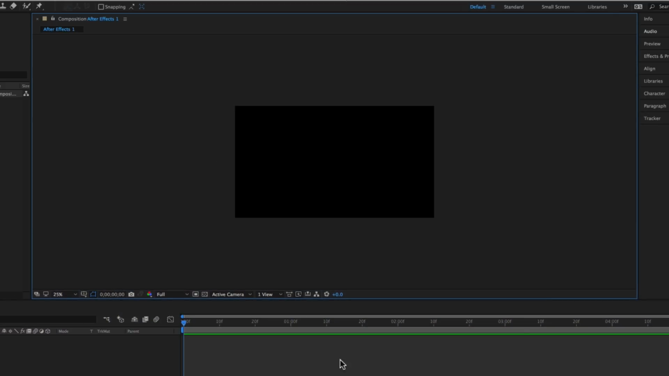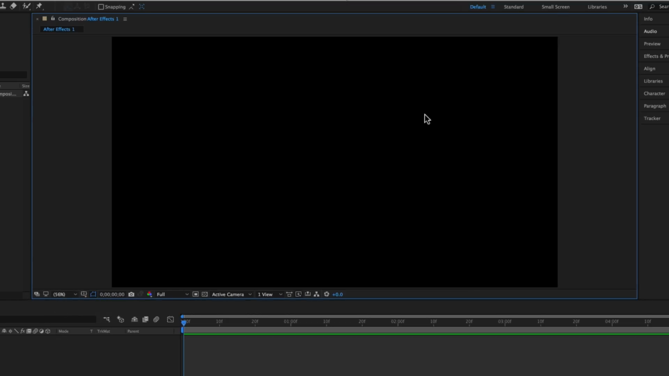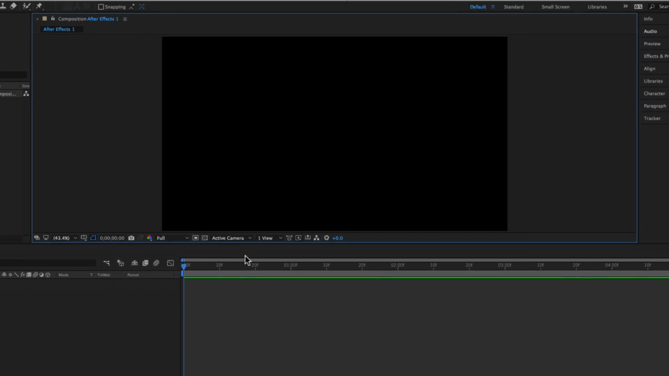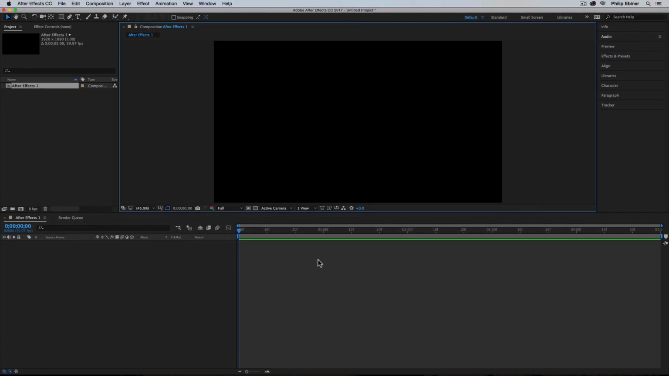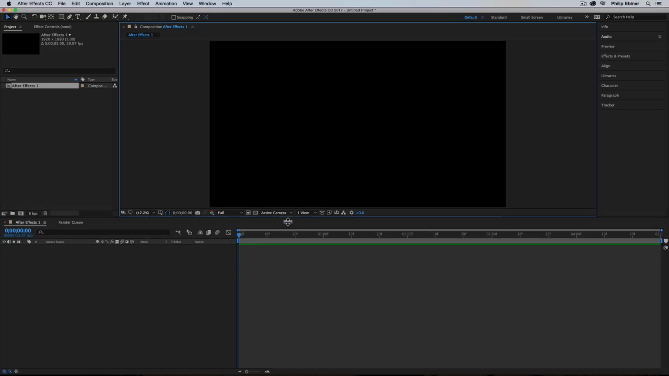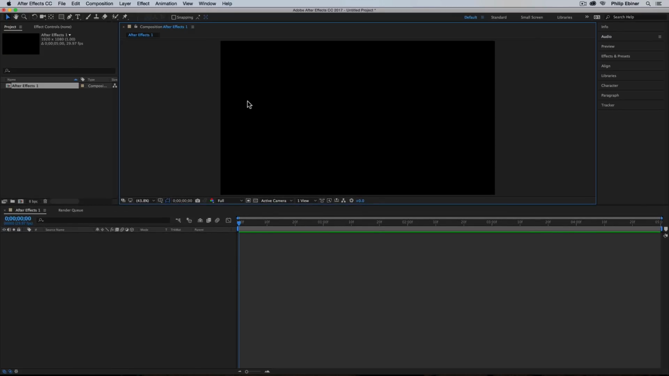If you want it to just match the size of this panel, you can choose fit up to 100%. And now you can adjust the panel size by clicking on the edge and dragging up or down. And this is helpful because oftentimes I'll find myself adjusting the size of these panels so that I have more room in the timeline, for example. And that way, the video or the composition adjusts while I change that panel.